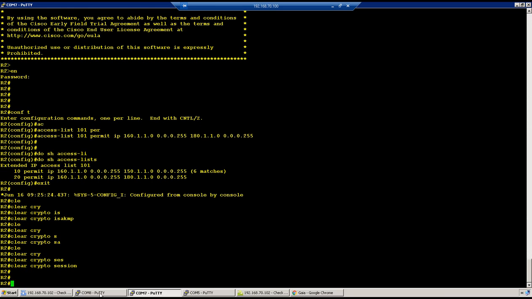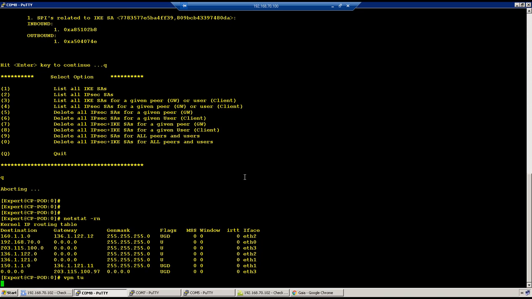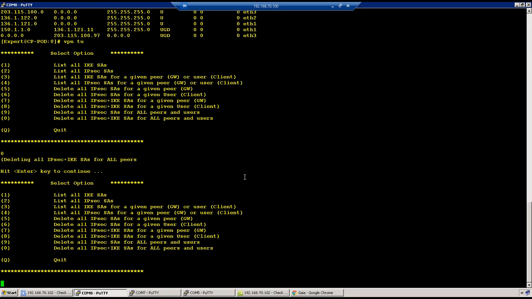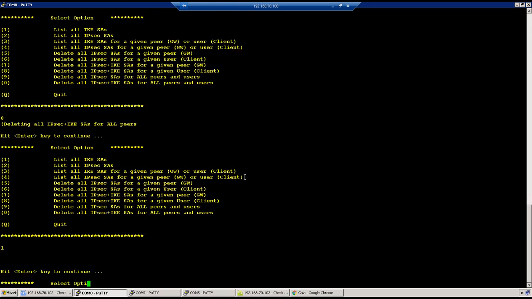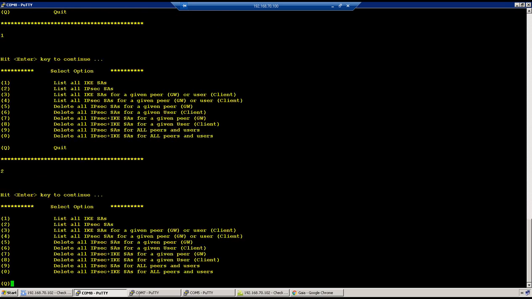Now go to the Checkpoint firewall, vpn tu. Again, multiple options. If you want to delete all IKE and IPsec SAs, choose 0, and if there is any specific peer, you can choose the corresponding option. We have just one, so I'm using 0, and 1 is no phase 1 SA, and 2 is no phase 2 SA. Perfect.